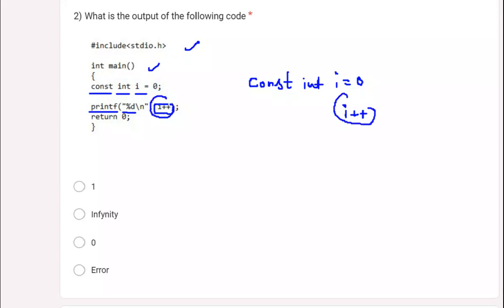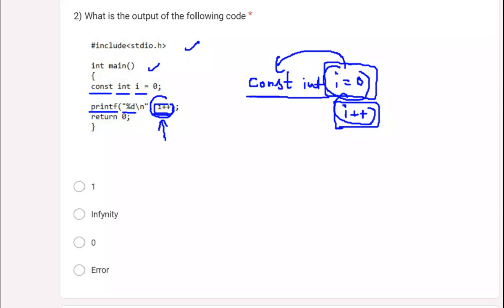So here what is happening? We have declared the variable i as constant, but now we are trying to increment the value of i. Constant means throughout the program the value of i won't be changed, but here you are trying to change it. This is not possible, because i is a constant variable. We cannot change it. So immediately you will get an error, because constant variables cannot be modified. That's why we are getting the error.